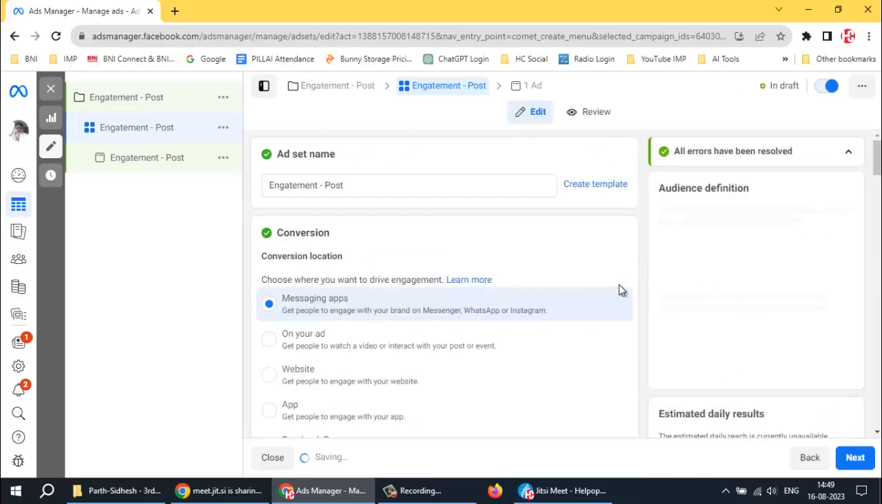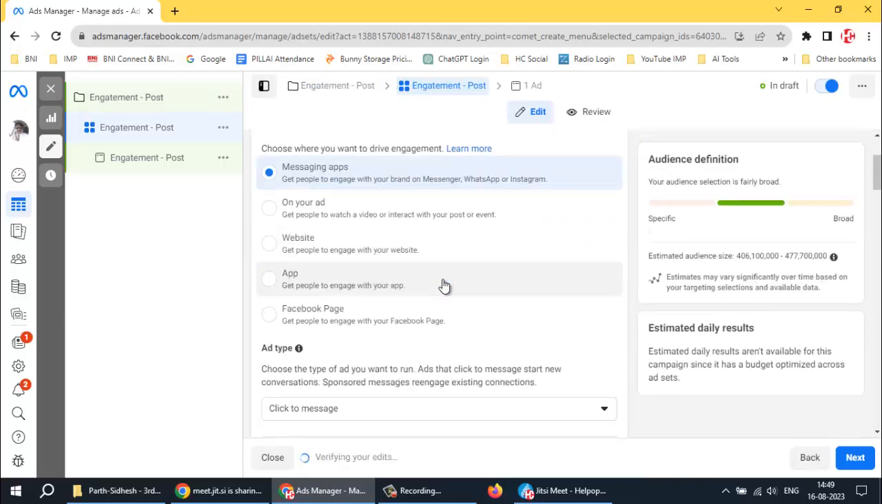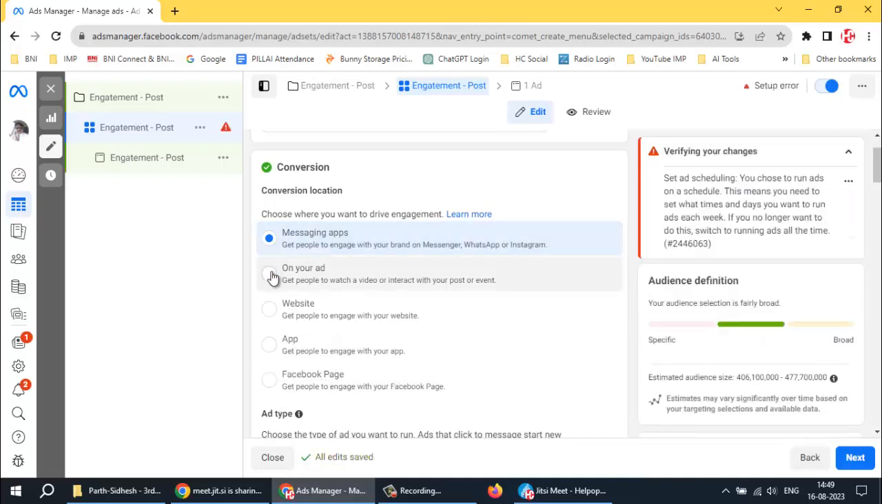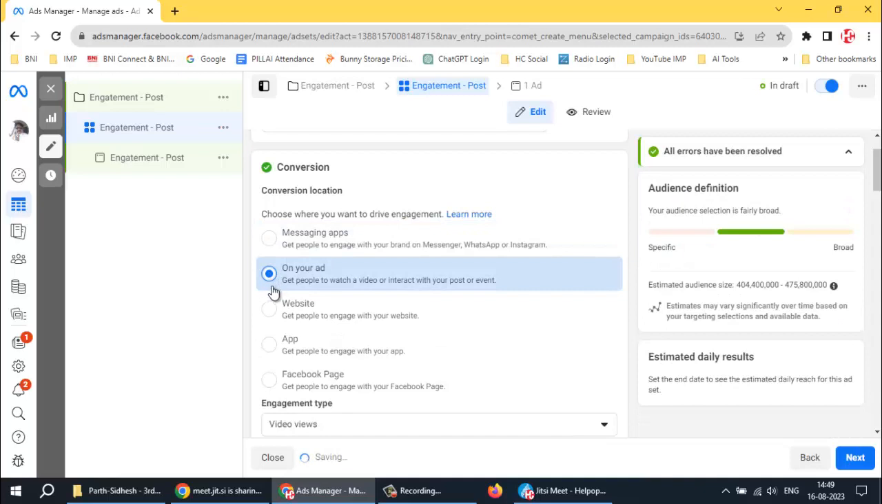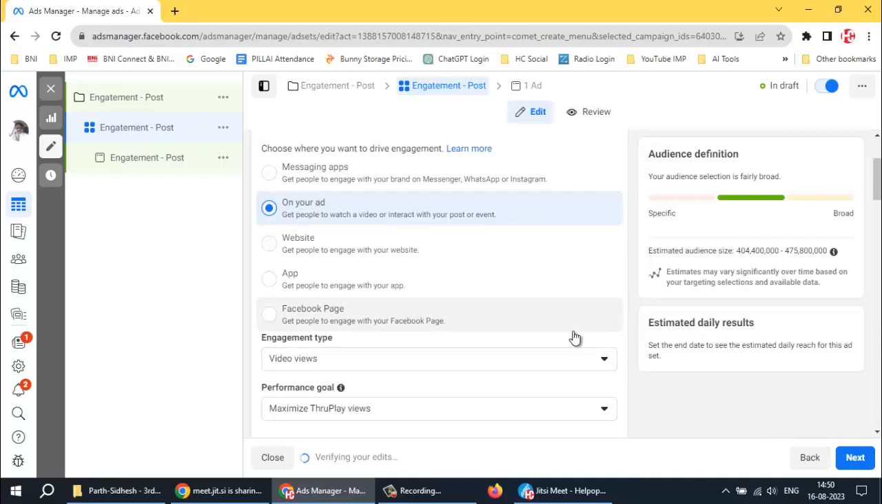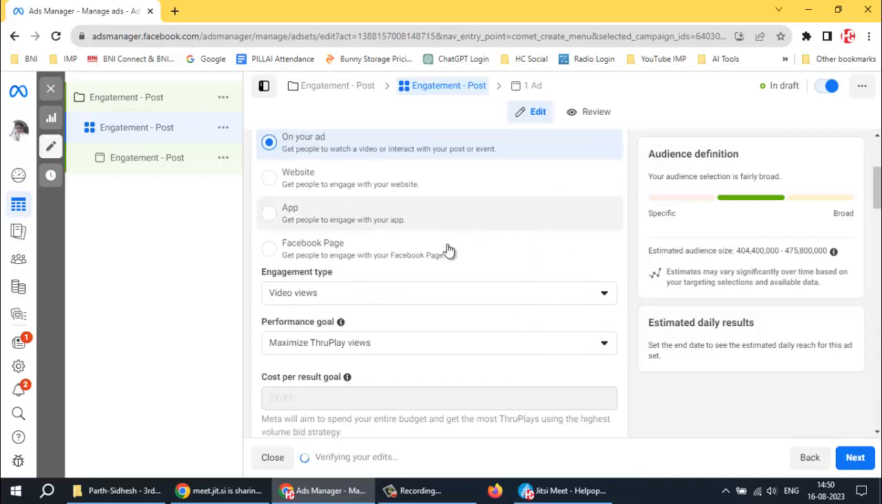Okay, so now over here the conversion location, so either it can be website or app or on your ad or Facebook page. So Facebook page is for getting likes. This is the next ad that we will be doing. First we'll select on your ad, so we can have people watch our video or interact with your post or event. So we will promote a post over here. Event is of course the same as post. So we will do post over here.